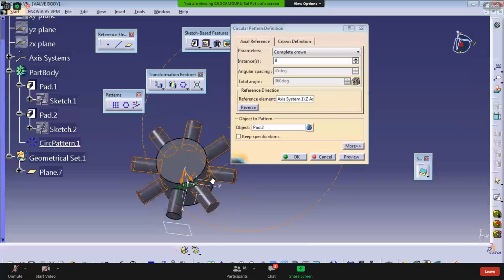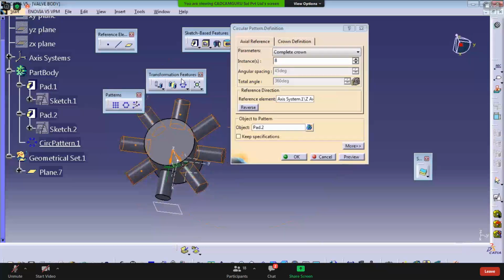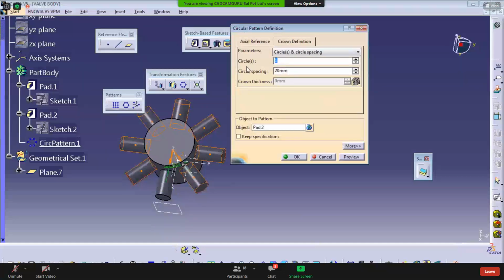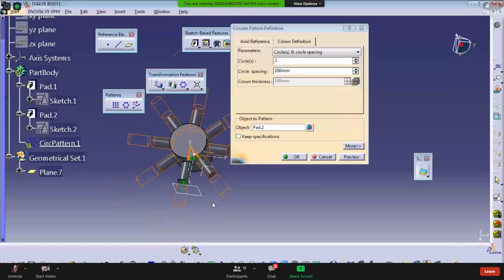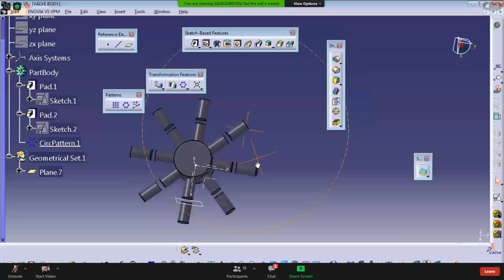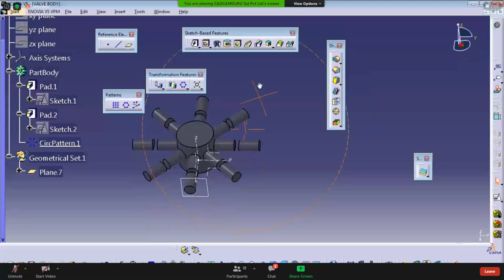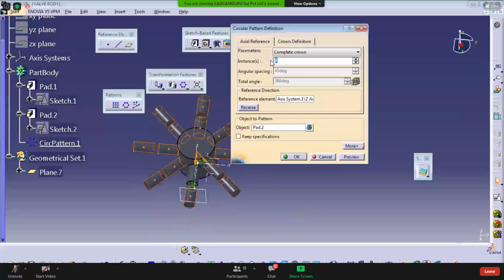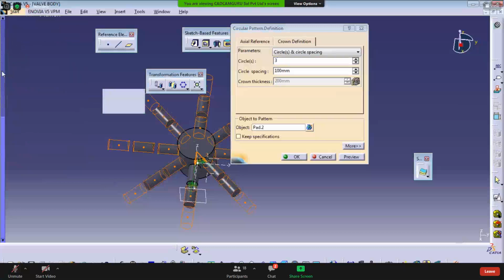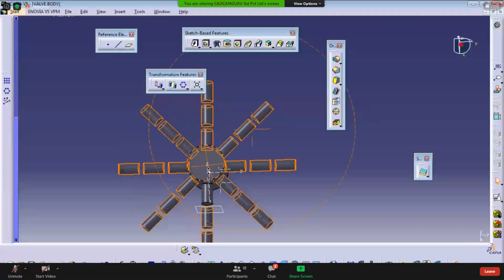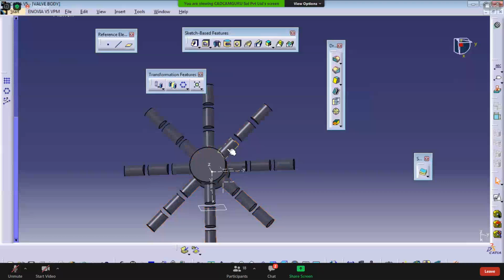Now we want to increase one more circle. So use this crown definition, second tab, and number of pitch circle diameter is 2 I'm taking, and the spacing between that is 100. Click on OK. Double click on this. The quantity I can increase the crown definition to 3. So there are 3 circles is considered here, and click on OK. So 1, 2, 3. So 3 instances are created.